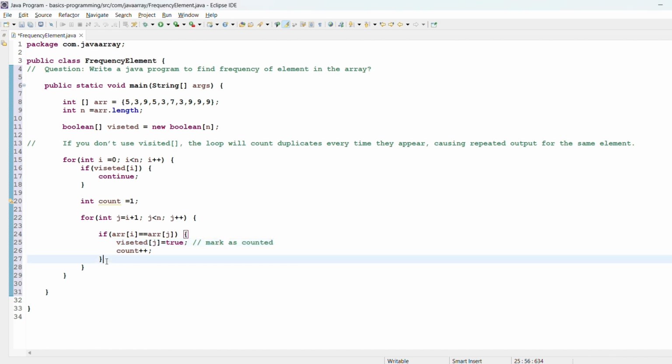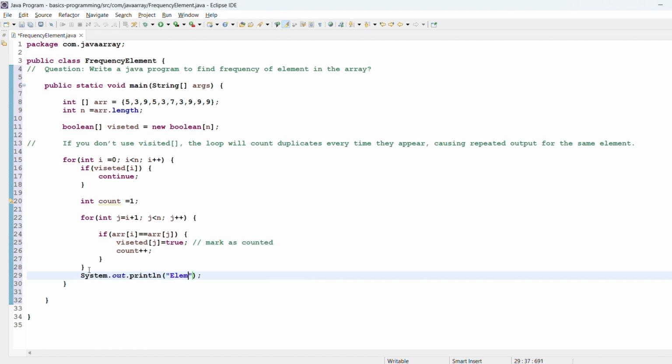After this, come out of this inner for loop. You just have to print the element, plus arr of i, then plus occurs, then plus count, plus times. Let me run it and check how we get this. Run it.